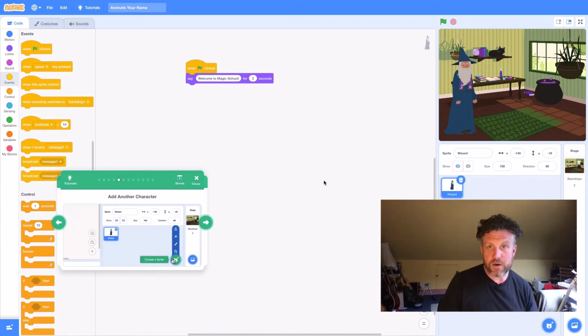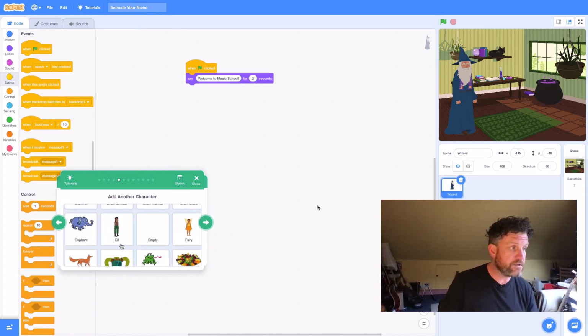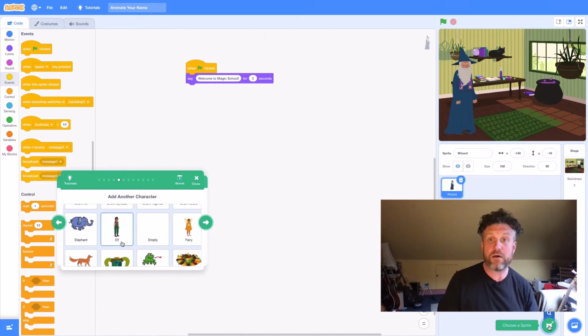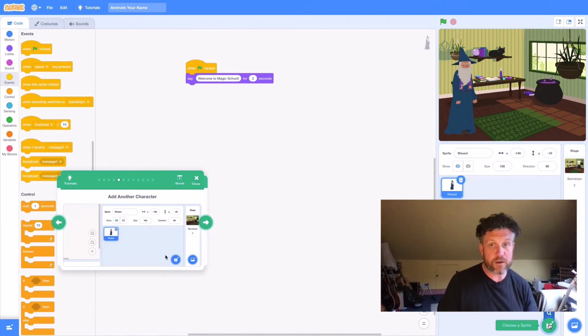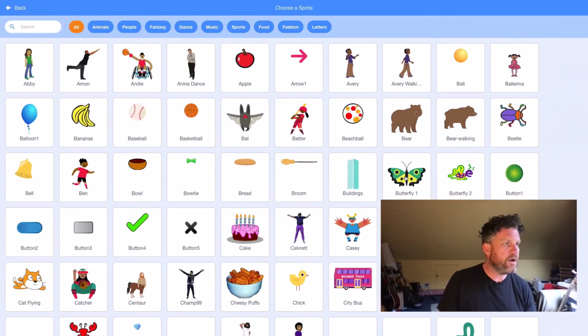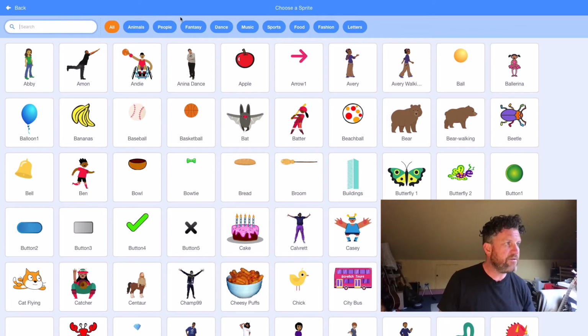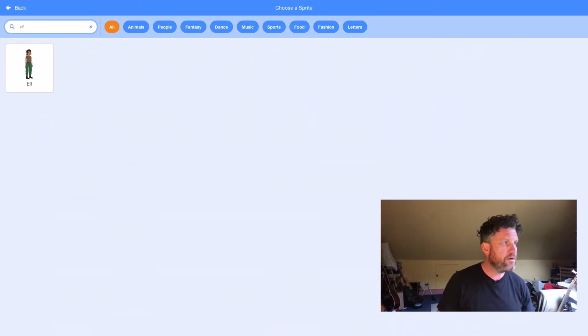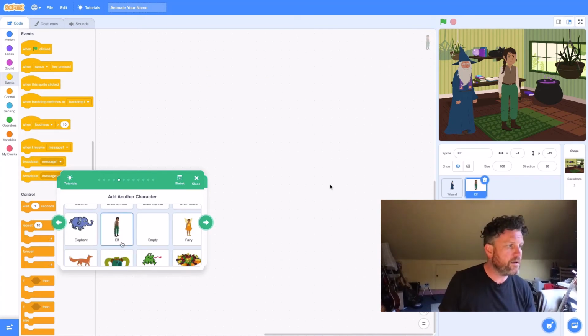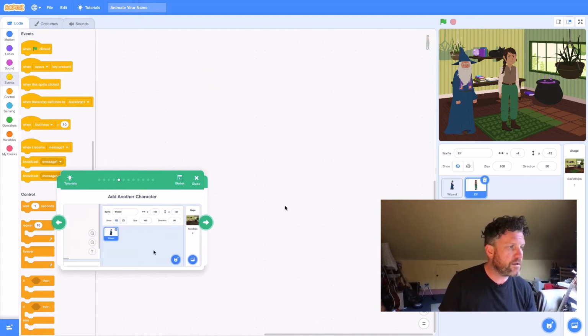which is where we add another character. This time we're going to add in an elf. You can add in a different character if you want. You can add in a frog, or a fairy, or a basketball, whatever you want really. Although an elf might make more sense. So I'm going to add in the elf, and again I'll just have a look. Elf, and bring him in.